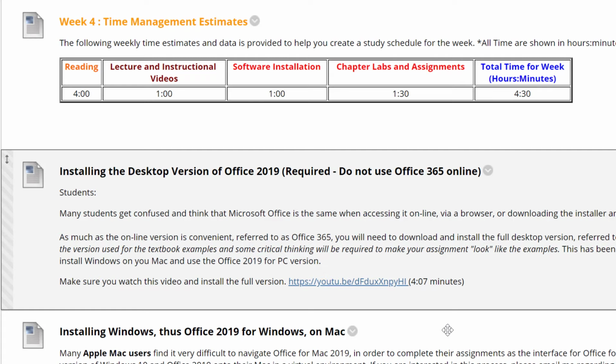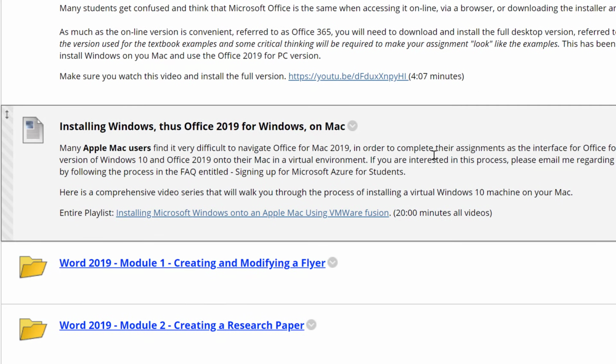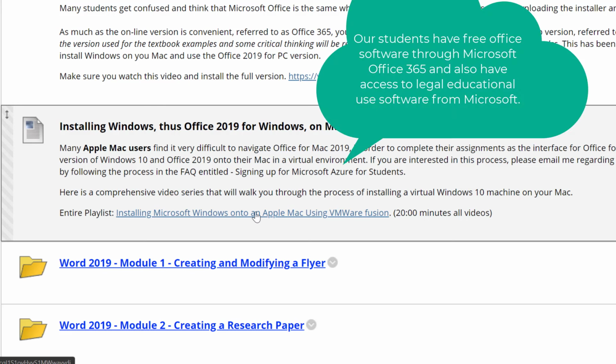Now, those of you that are running Mac and may choose to run a PC version so that the material that you receive matches what is in the textbook, so that the screenshots match because you'll be using PC, I would encourage you to watch this video here and consider installing either the free VMware virtualization server, or go ahead and find another virtualized server to install on your Mac so that you can run Windows 10.